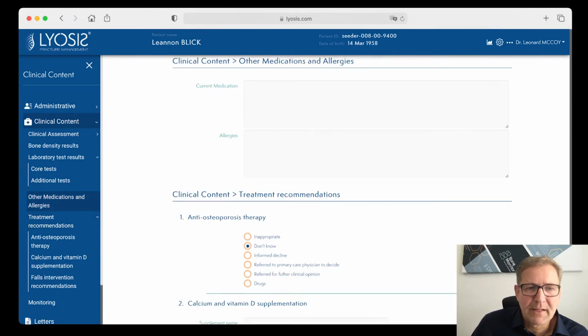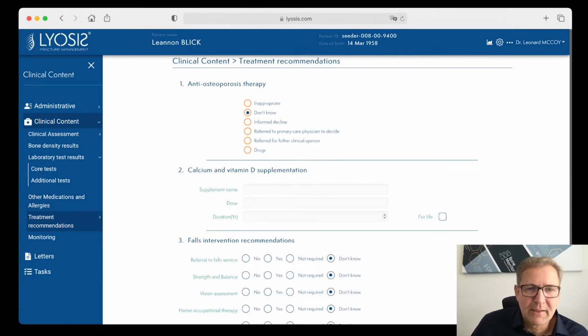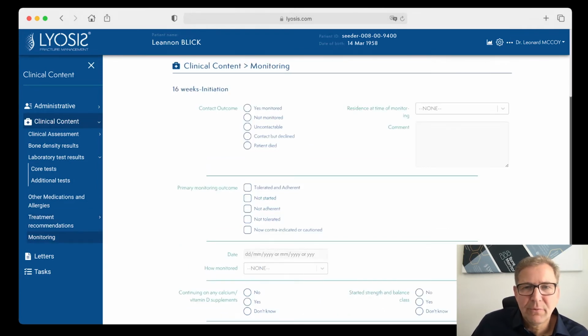Like other medication and allergies, treatment recommendation, and here the monitoring results, like is the invitation sent out, is it already monitored, contacted but declined, or maybe patient died, and other information about the monitoring. So closing the clinical content here.